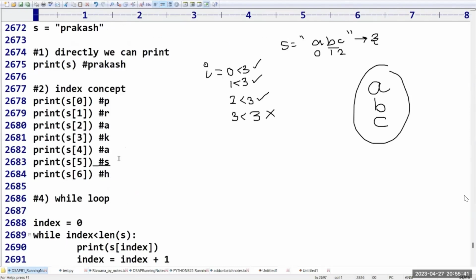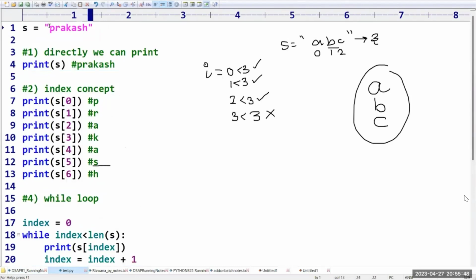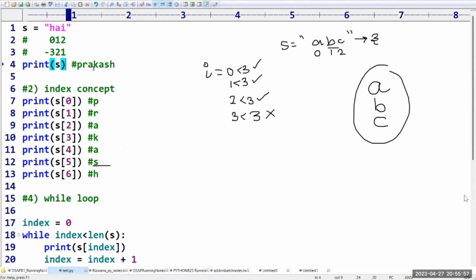Sir, someone asked, can you please print negative and positive indexes by using while loop? Let us take, for understanding purpose, I'm taking hai. What about positive index? 0, 1, 2. What about negative index? So minus 3, 2, 1. Like this we are going to get.